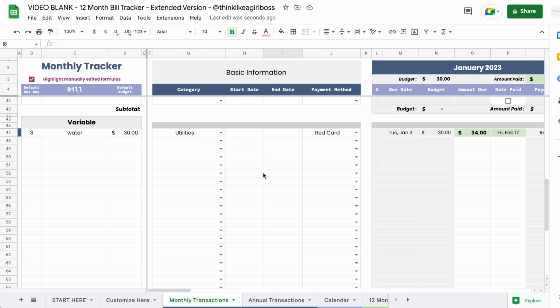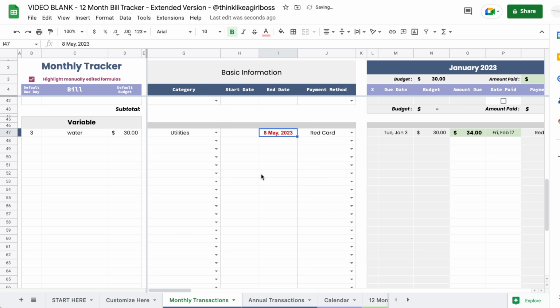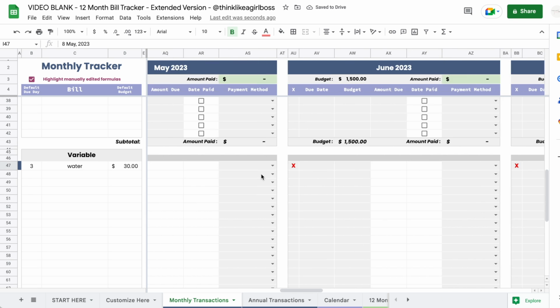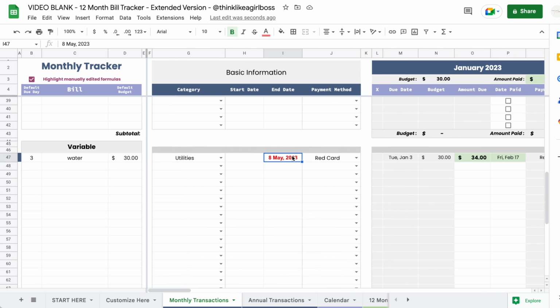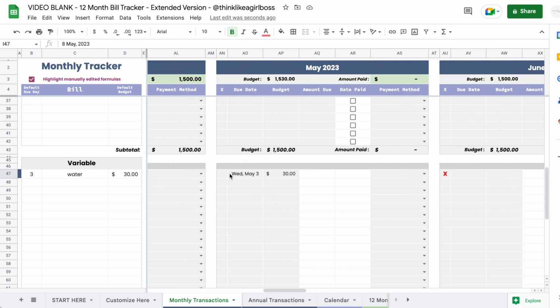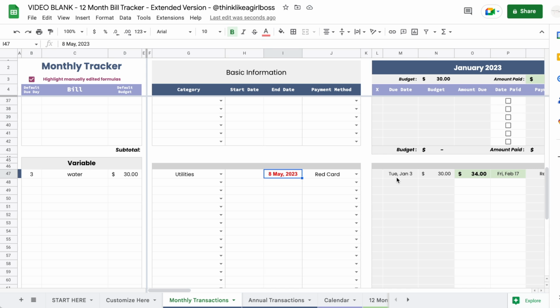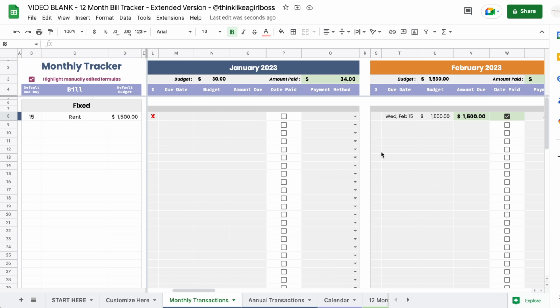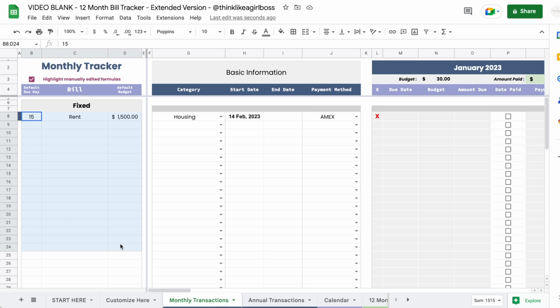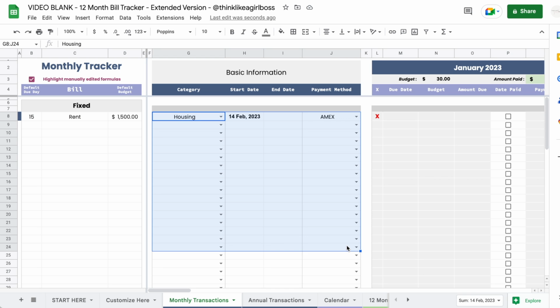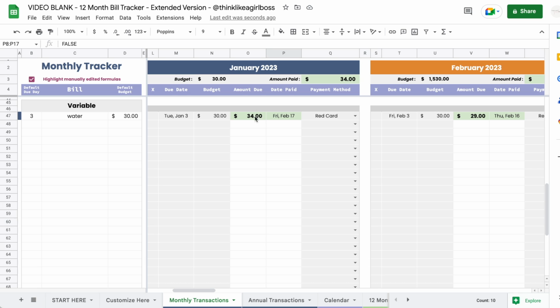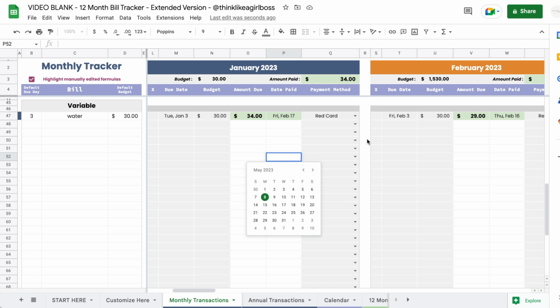This also has the start date and end date features. So let's say it ends in May. So I come in here and I ended it on May 8th. So May 3rd will still be expected. But then June, July, August, that shows an X. It means it was canceled and it's no longer expected. So this is pretty much all you have to input in here. So white cells are expecting an input. You check this box, you add an amount due, you enter a date paid by double clicking, and that's pretty much all that is expected.